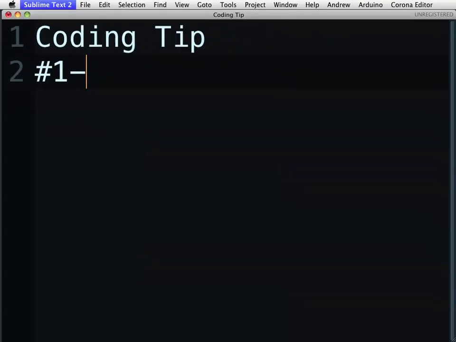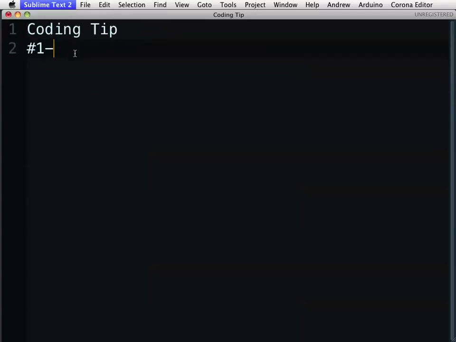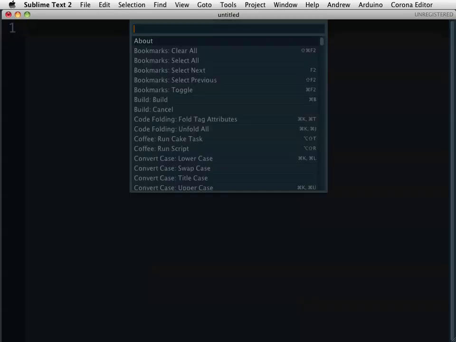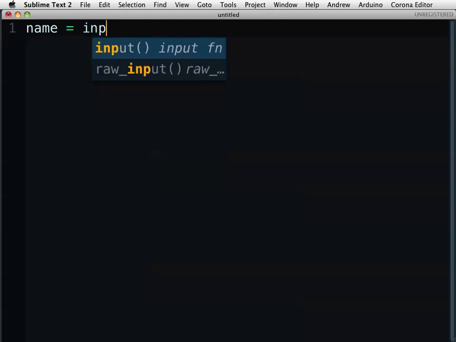So I'm just going to minimize the text right here and make it big enough to where you can see it. Okay. Perfect. Alright, so this example is in Python, but this can be applied in any language. So say we have a variable called name and it is input from a user.